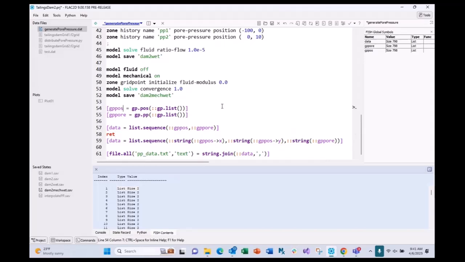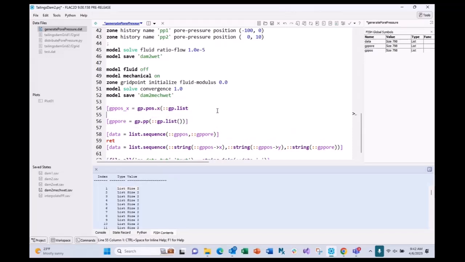So let's call it grid point position underscore X, and then grid point position dot X will work. And then let's do the same for Y. Oh, maybe this will work. It'll be amazing. And then in our data we can go GP position underscore X, and then the Y one, GP position underscore Y, and then pore pressure.